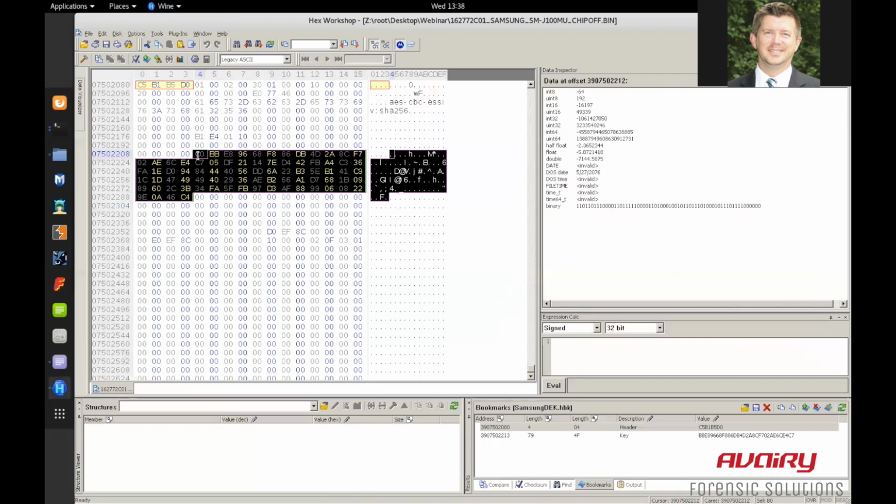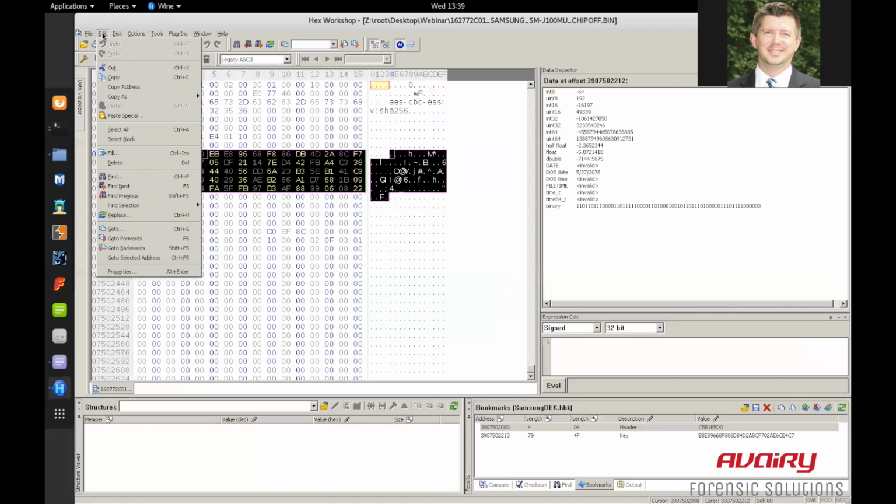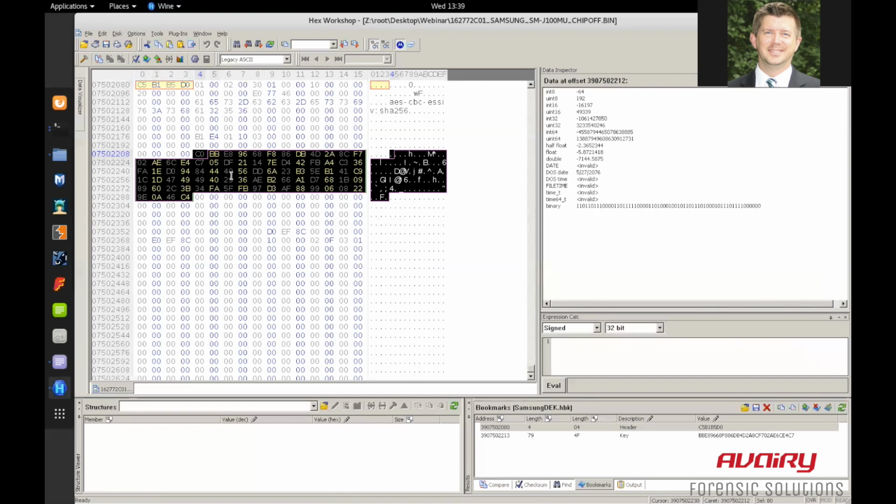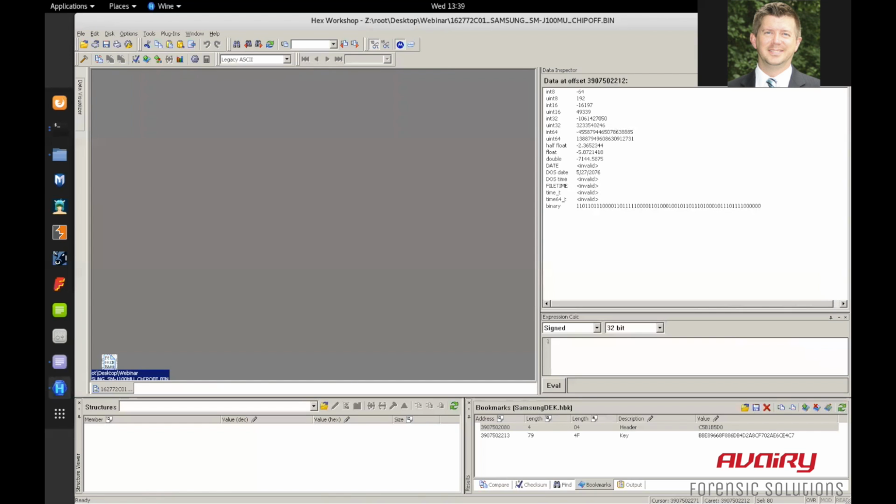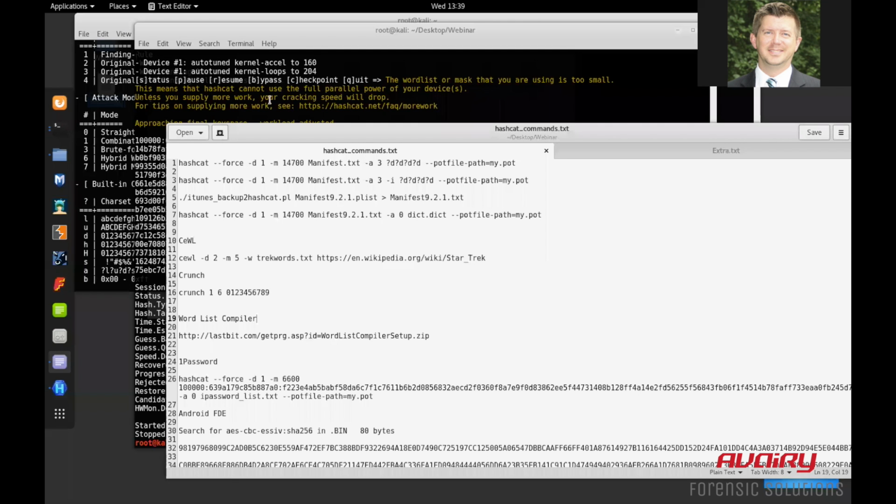So this is the decryption key right here. This is the key that you need to decrypt the Samsung DEK encryption method. All you do is go to Edit and copy this out, and it's literally that simple, going in there and grabbing it. Then we'll minimize the whole thing right there, and I'm going to make sure I get this right here.